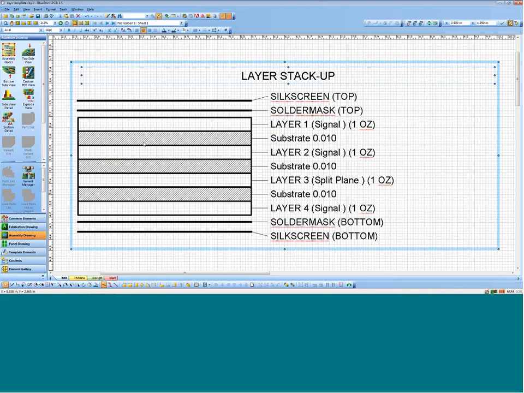You may want some sort of fancy color coding. I've seen that. I've seen different types of patterns over here. This is kind of an IPC suggested stack up, but you don't have to use that. You can modify this, and there'll be a lot of tools for modifying it to try to make it look like what you want your stack up to look like.